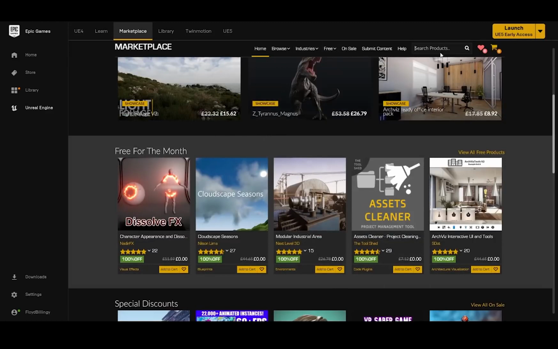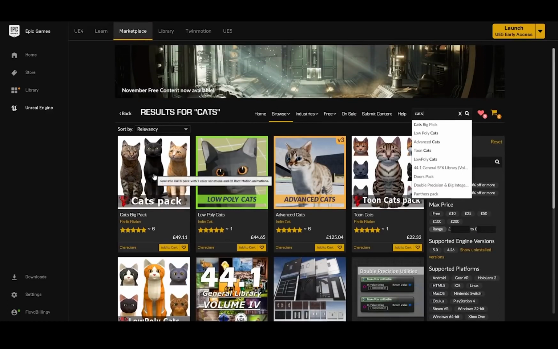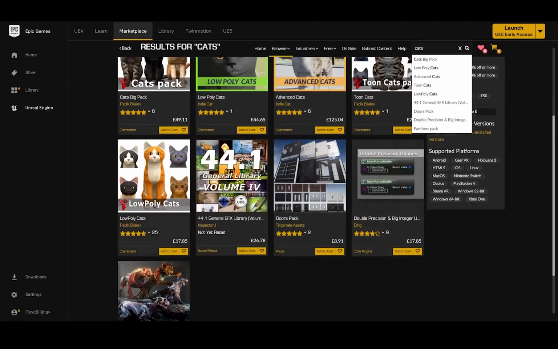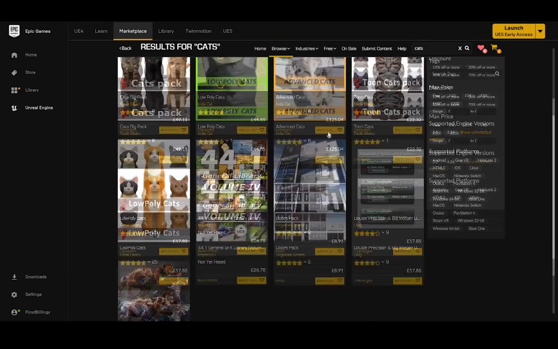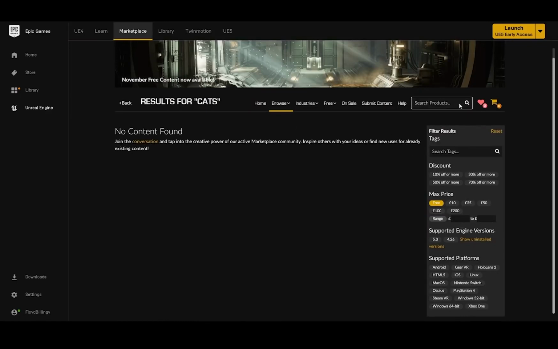So you can type in something. So you could type in, I don't know, cats. And you get a bunch of stuff about cats. A big cat pack, low poly cats, advanced cats, toon cats, bunch of cat stuff. And what you can do also is over where it says max price, just hit the free button. Unfortunately, there are no free cat things. So you'd probably have to pay for it if you wanted to find something for cats. But yeah, that's the way that I use the store generally.